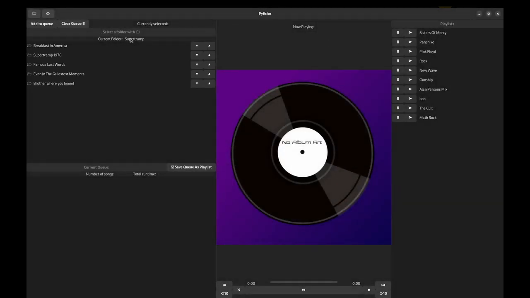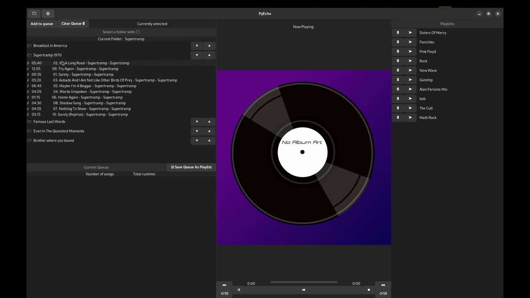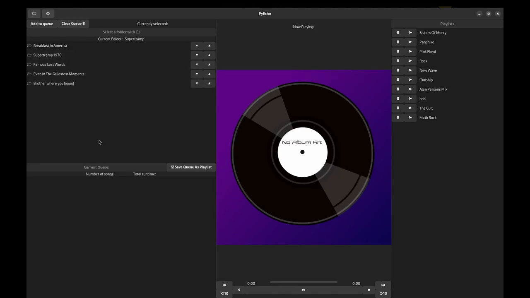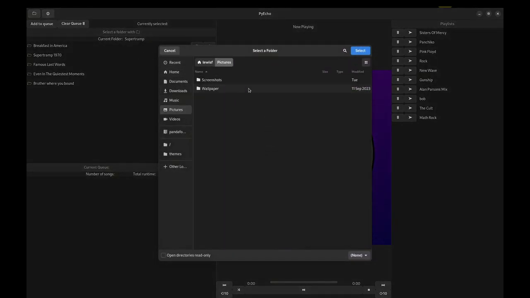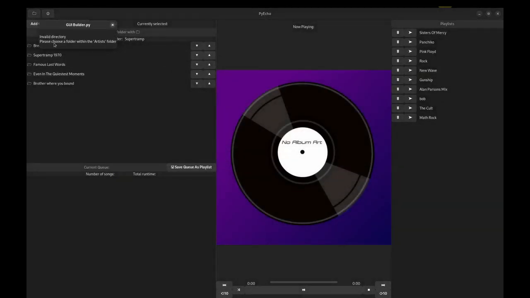you can see it shows the names of the albums down here with buttons to expand and collapse them, and all the songs are shown with their timestamps and the name of the song as well. And if you were to select the wrong kind of folder, if you go into pictures and pick wallpapers, it'll give you a pop-up to tell you that it's an invalid directory and you should choose one in the right place.